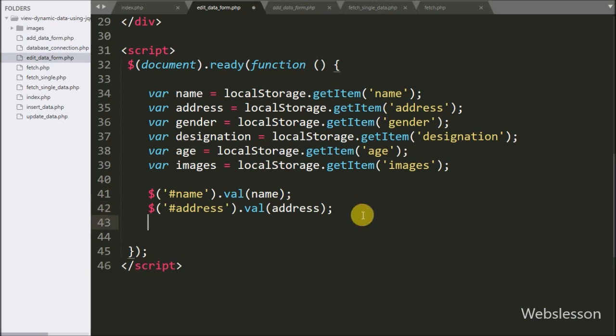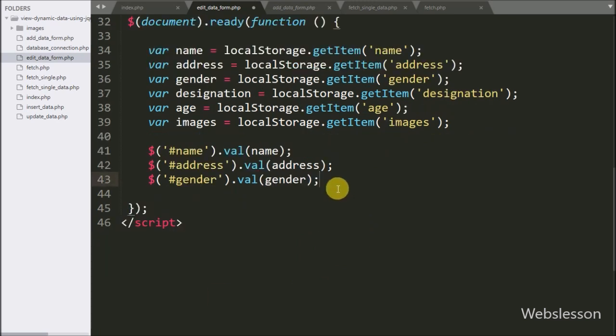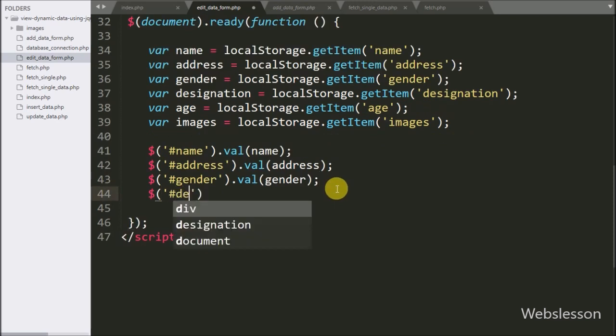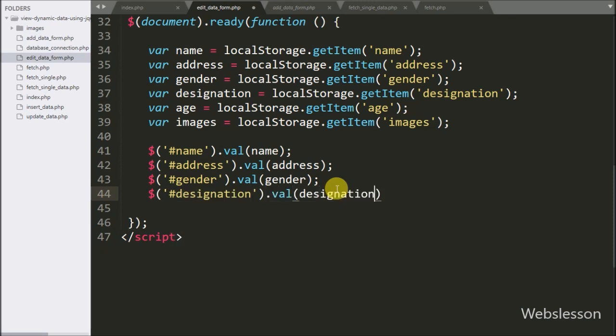After this, we write $ with the select box ID gender with the val method. Under this method, we write the gender variable. It will assign the gender variable value to the select box with ID gender. Now, we write $ with the text box ID designation with the val method, and under this we write the designation variable. It will assign the value to the text box with ID equal to designation.